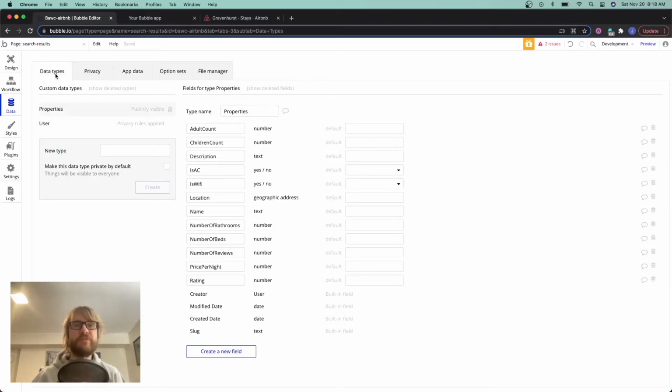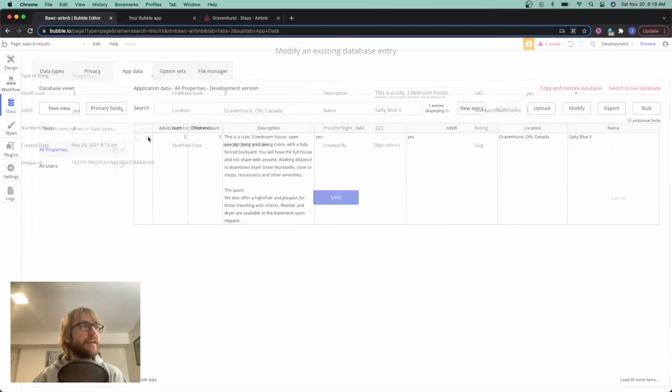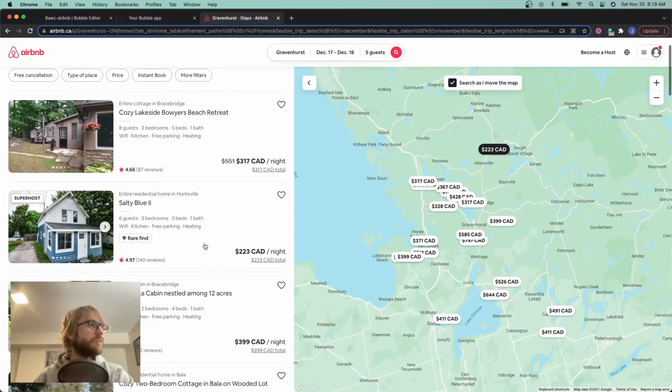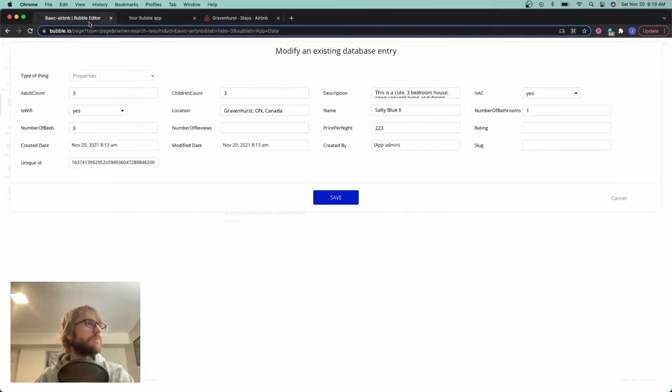Of course, you can build functionality to automatically update those numbers. But for now, we're just going to manually put in some numbers just so we can get some data in and work on the design. So back in app data, if I edit this property, we have a couple new fields now. So what was the rating of this Salty Blue? 4.97, not bad. 140 reviews. 4.97 and what was it? 140.